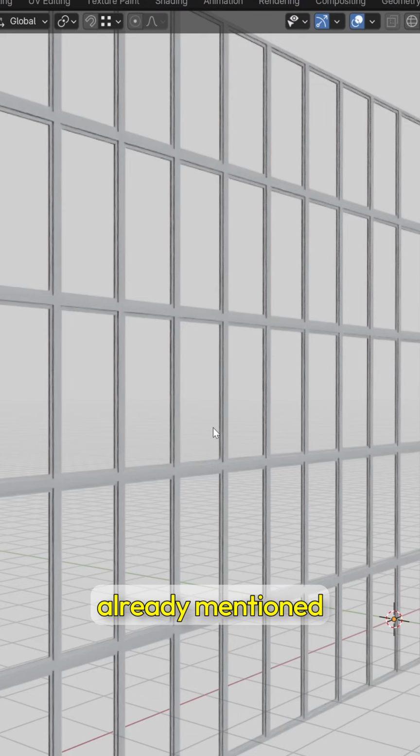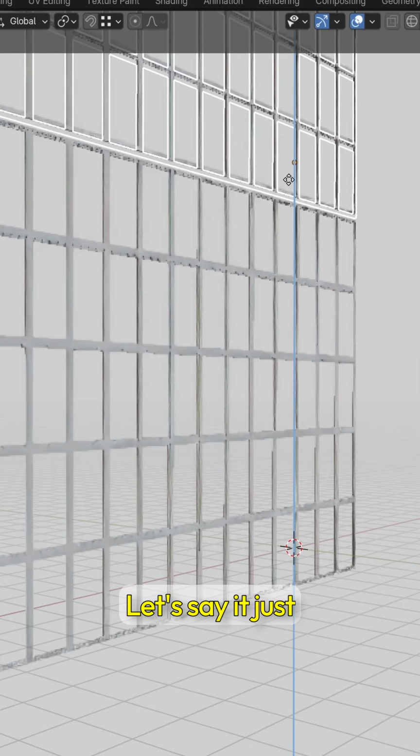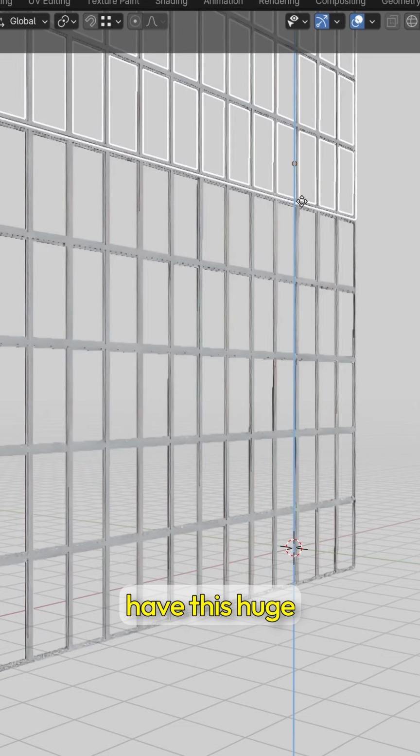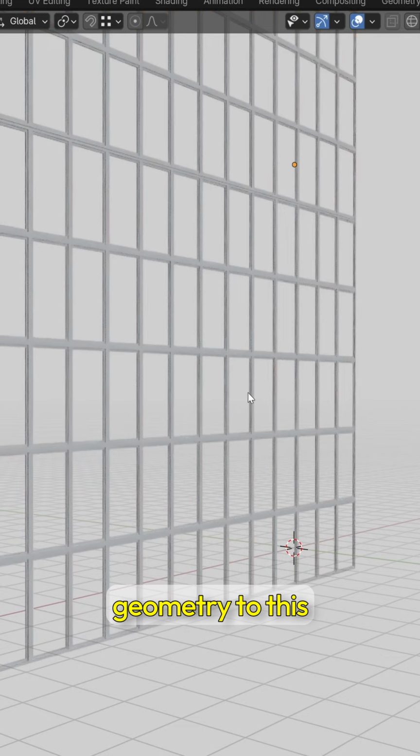Okay, now I have already mentioned that you should be adding bevel to all of your objects. However, there are certain situations in which adding bevel just adds a lot more unnecessary geometry to your scene, especially for huge exterior scenes where you might have something like this, where it's a huge office building, for example. Let's say it just goes all the way up here like this, and you have this huge building, and adding extra geometry to this isn't ideal, but you do still want to add some bevel.